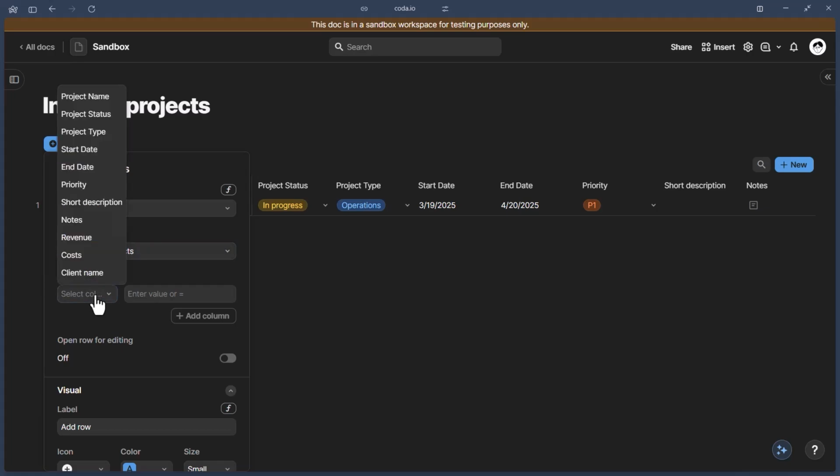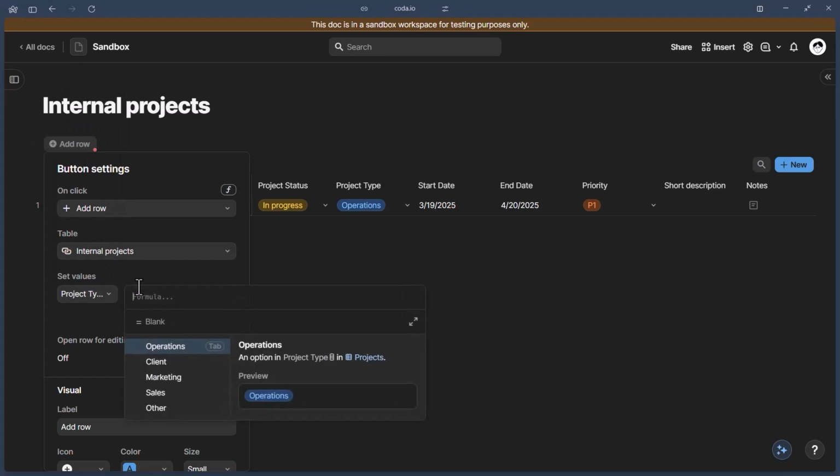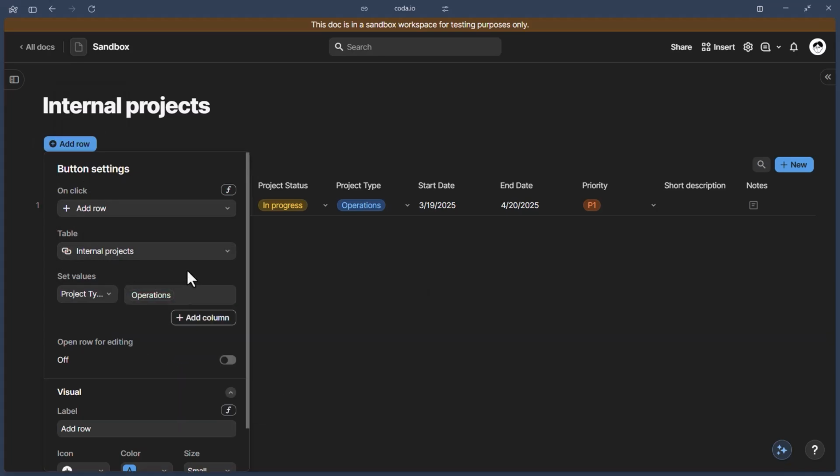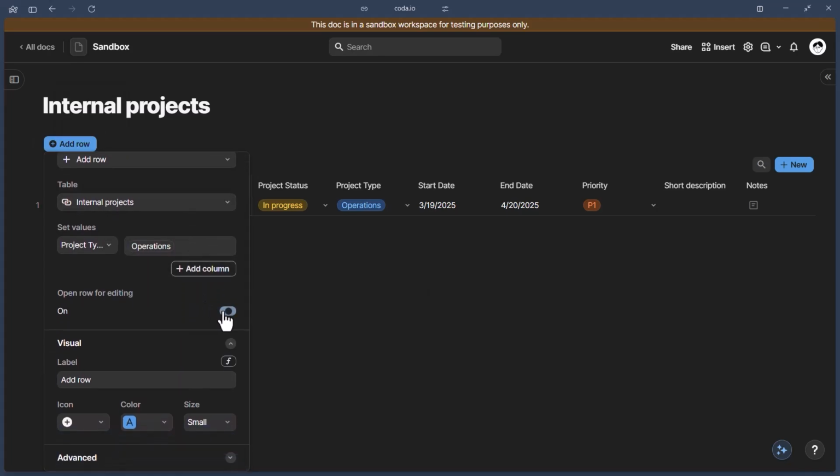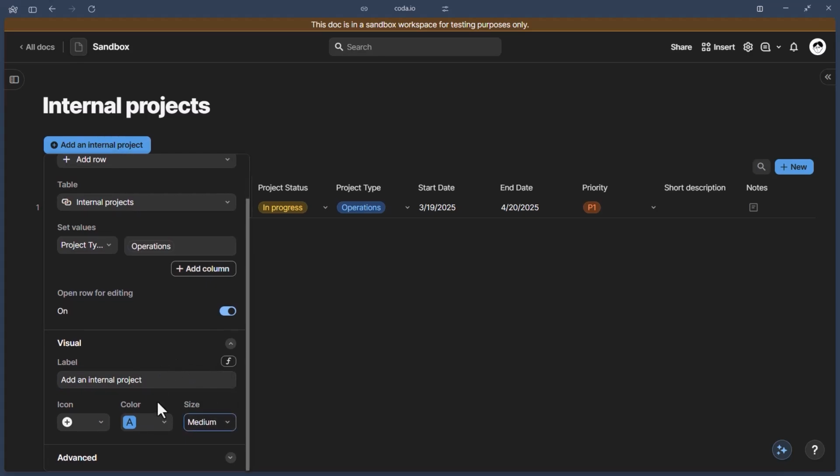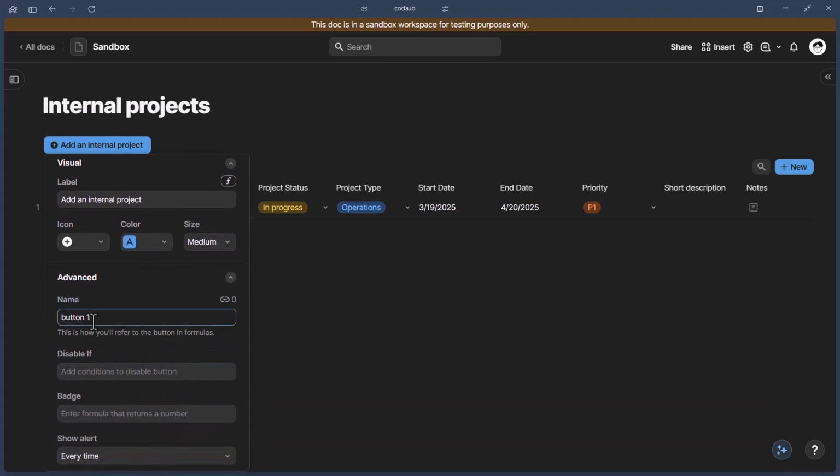So I can also set values here to pre-populate them when someone clicks this button. For example, I know that the project type will be operations by default, but then the person can change it. I want to make sure the row is opened for editing, and I can call this add internal project. Now let's make it larger, and in here I can rename it. That's good practice in my experience.